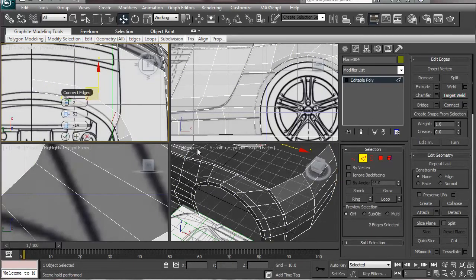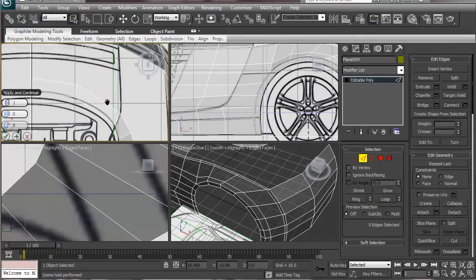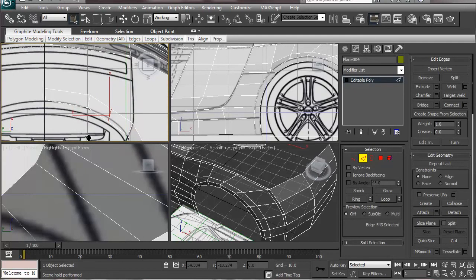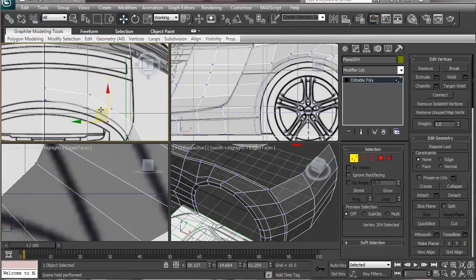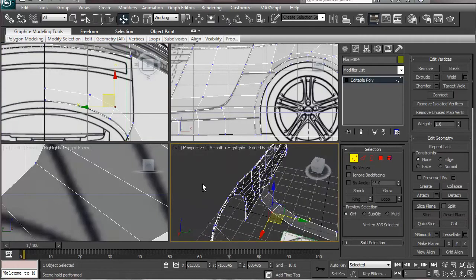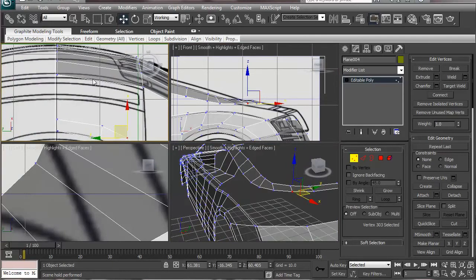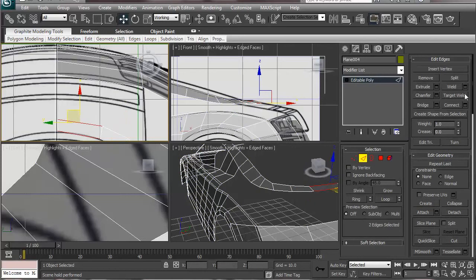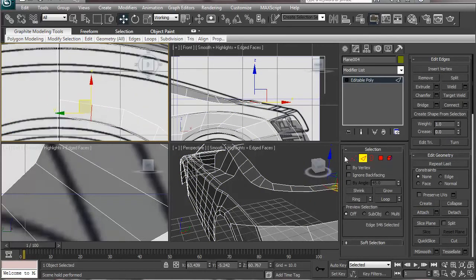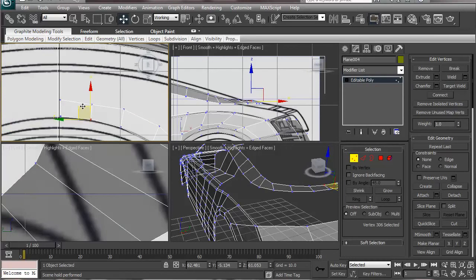And let's also add a connect right over here with one edge, and 0 pinch and 0 slide. And again switch over to the vertex mode to bring this vertex approximately over here. So next thing, let's add a vertex right over here, and switch over to the vertex mode and position this vertex right there.